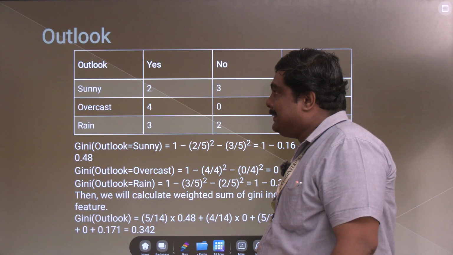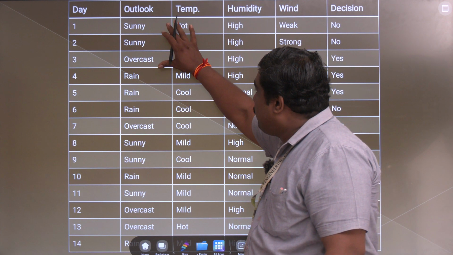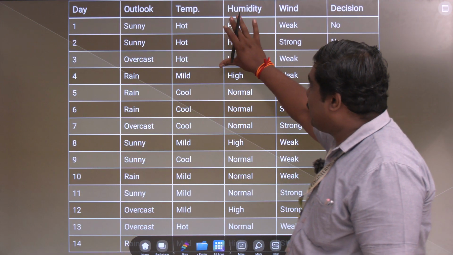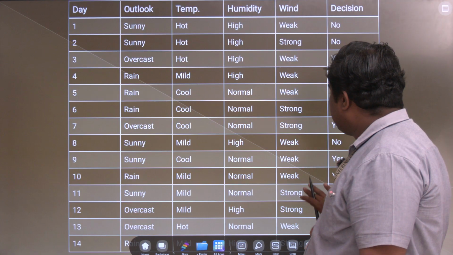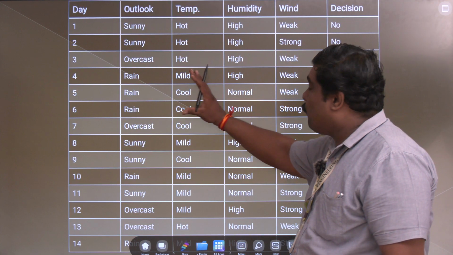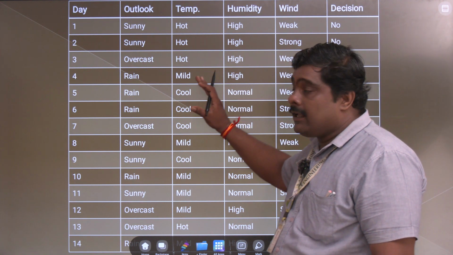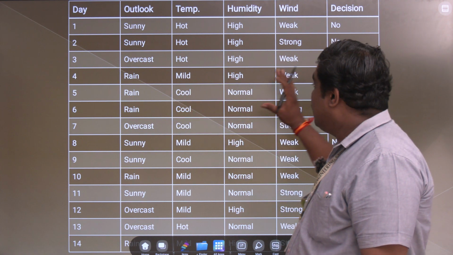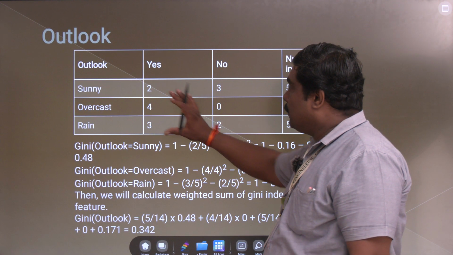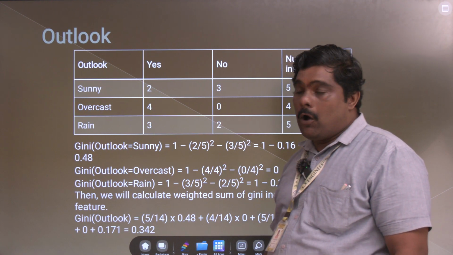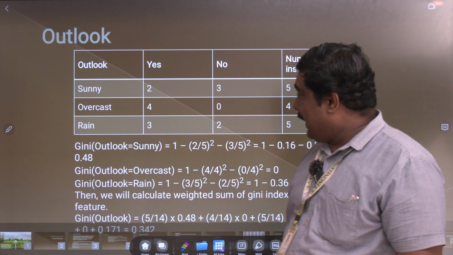We have a total of 5 classes in the table and also a decision column. This is the simple outlook table. Consider this table. The first column is outlook, next is temperature, next is humidity, and next is wind. By using these 4 attributes, the decision will be taken. We have to construct the decision tree for these attributes. First we will take the outlook. Outlook has 3 options, that is sunny, overcast and rain.